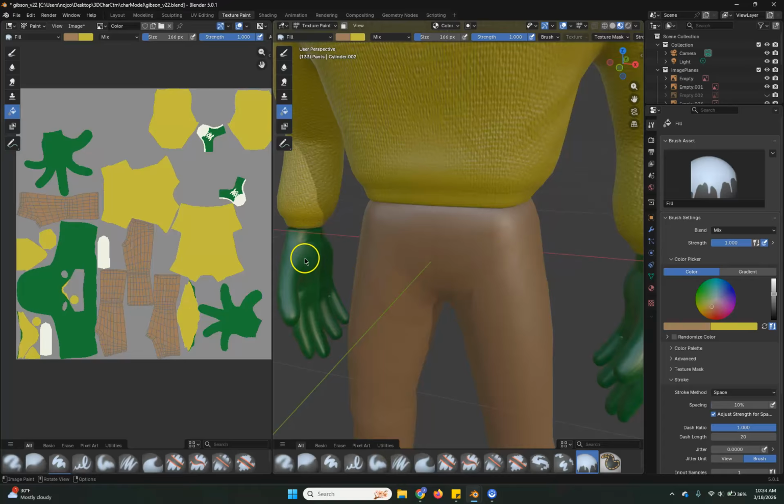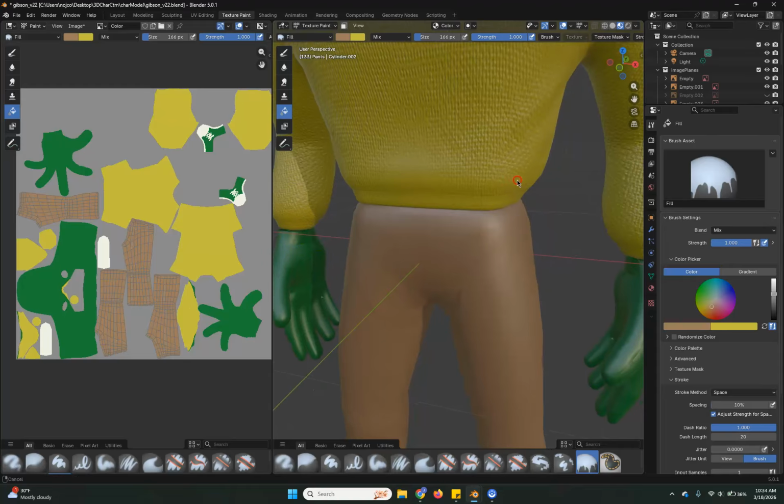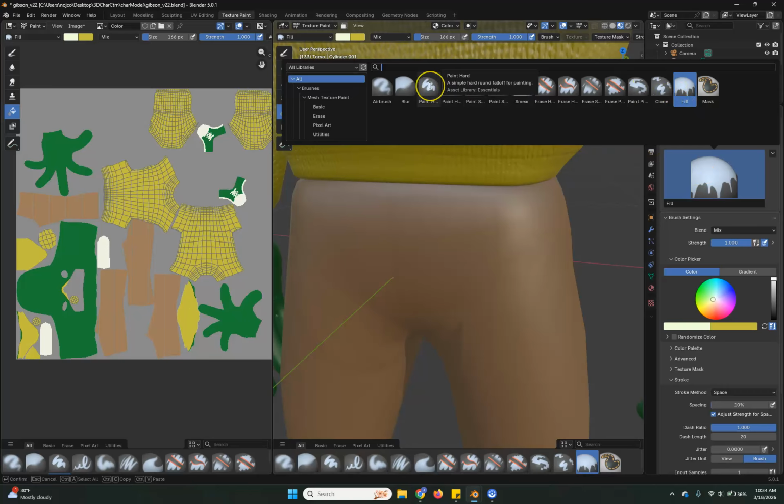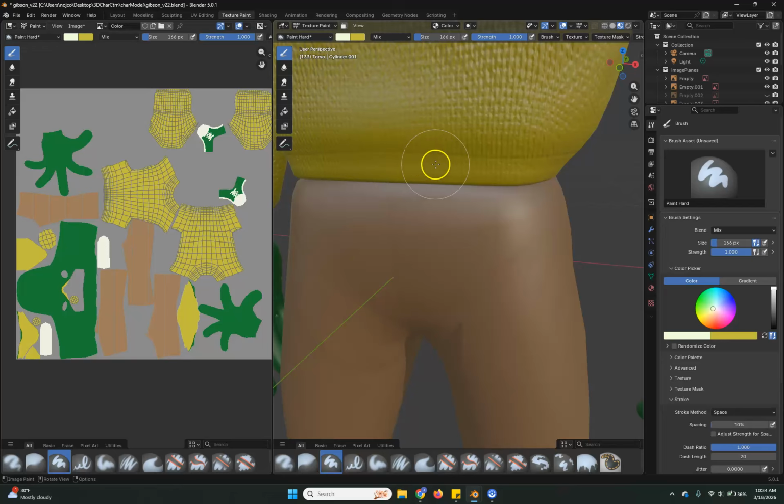I was originally thinking green, but it'd be kind of weird to have green on green here. So let's say we just do white. So I'm just going to go up here, we'll go to white and we'll just go like that. And I'm going to hit Alt Q to select that one. I'm going to make sure I am on Paint Hard. We'll do F to make it smaller, like so.